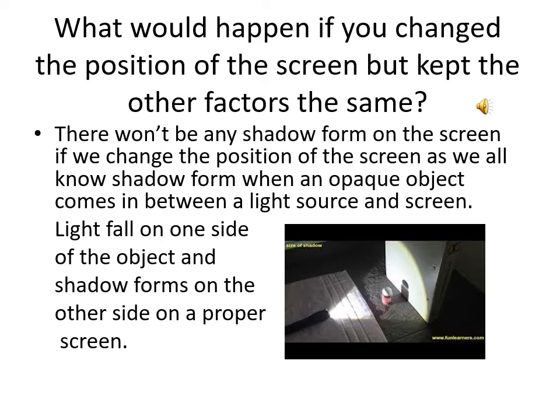What would happen if you change the position of the screen but kept the other factors the same? In the last activity we have seen screen and the light source. Distance between them is a control factor. We cannot change them. So if we change the screen, as we all know, a shadow forms when an object comes between the light source and a screen.